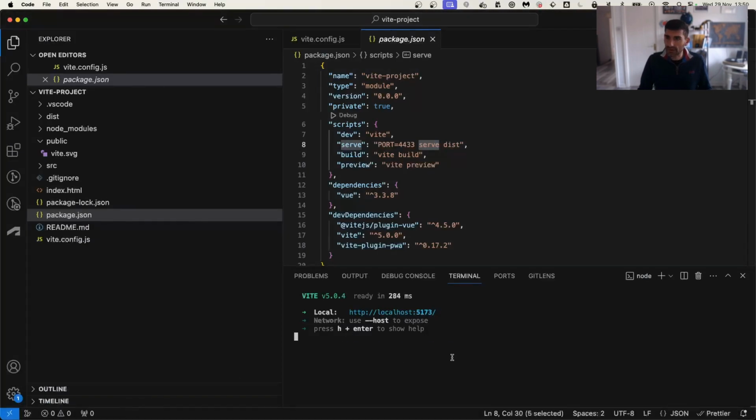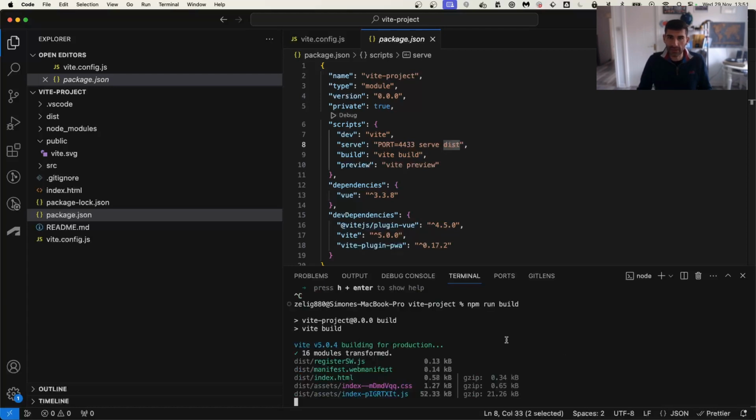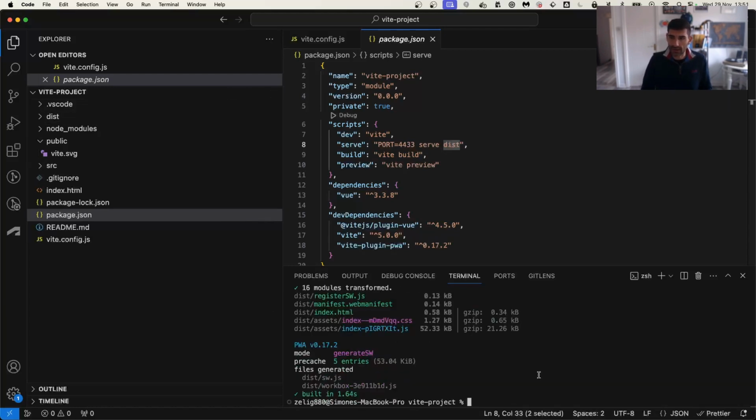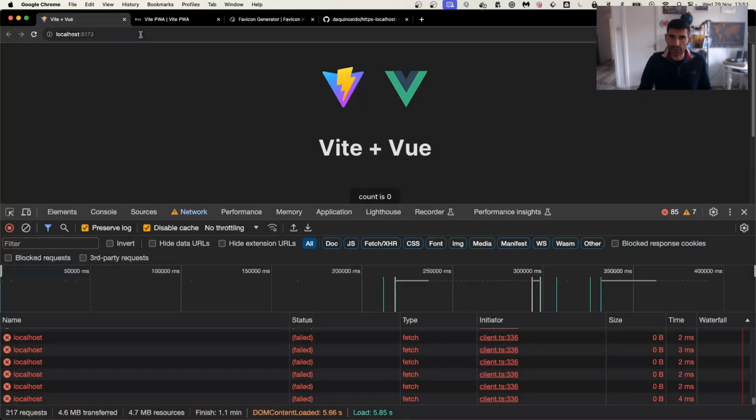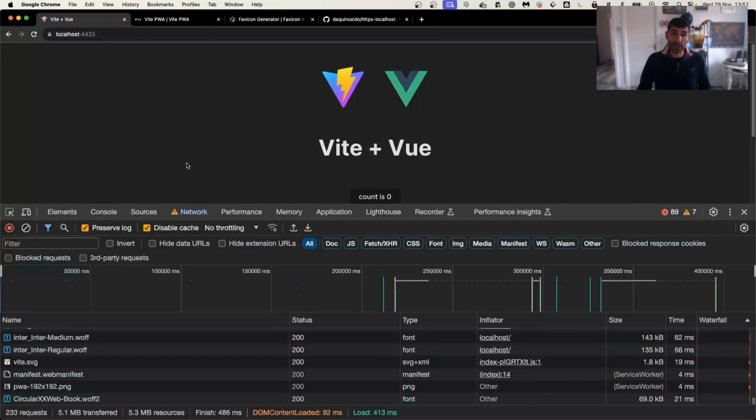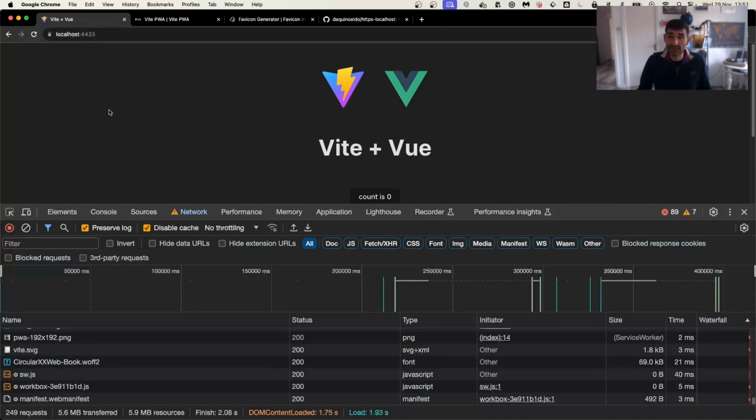So if I stop this and run npm run serve, you'll see that it will try to create a server on the port 4433 within the dist folder. Before I do that, we need to build our application. So we build it, go in the dist, and now I can actually run serve. And if we go back to the browser and change it to 4433, you see the same application, nothing seems to change, but it's a very important change.